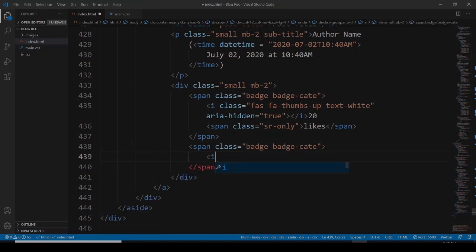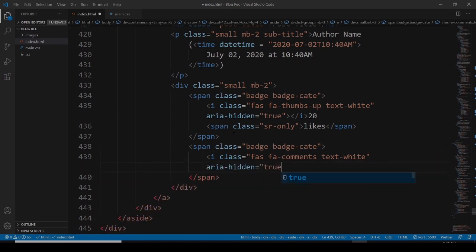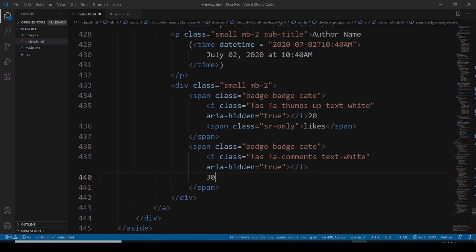And then again our font awesome icon, the class fas fa-comment. So the text is going to be white, aria-hidden is going to be true, let's close it, and then here we are going to say 30 comments.